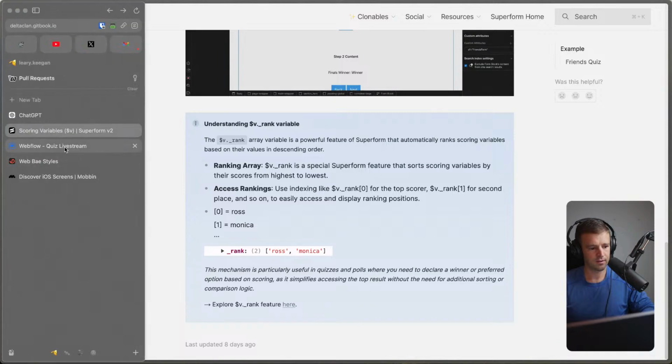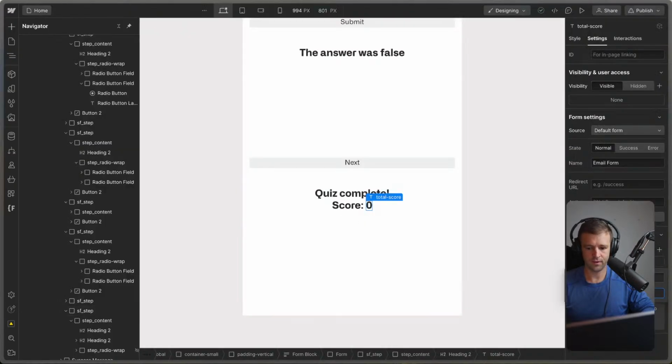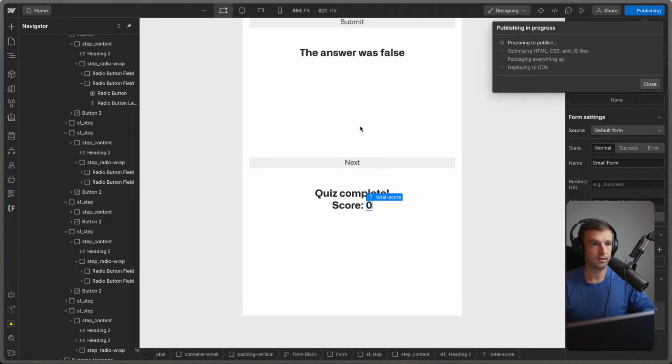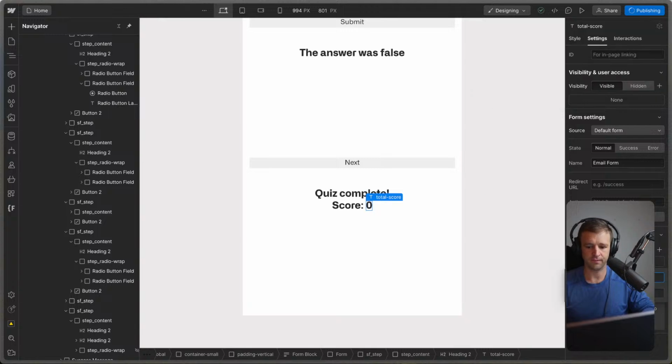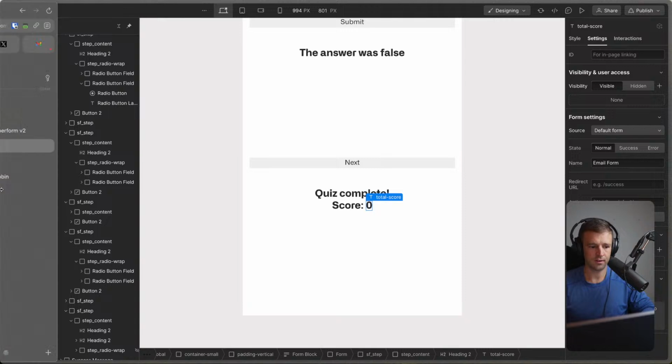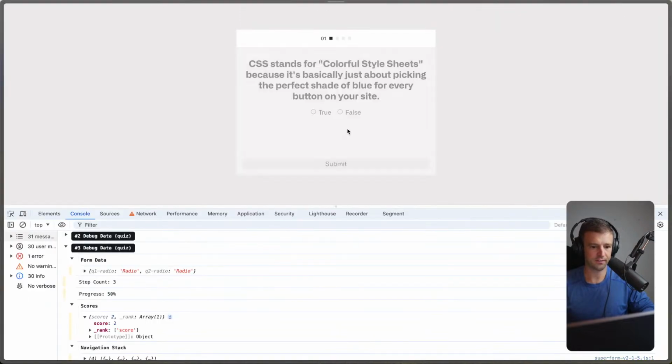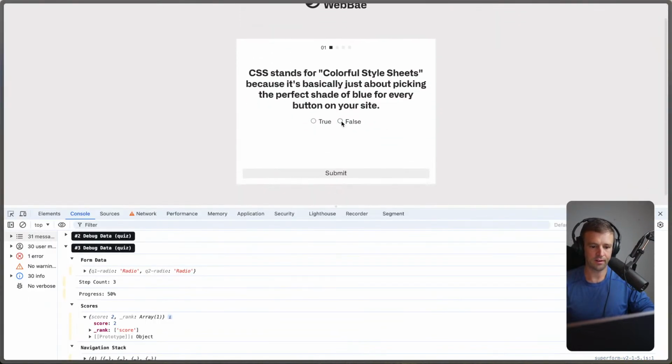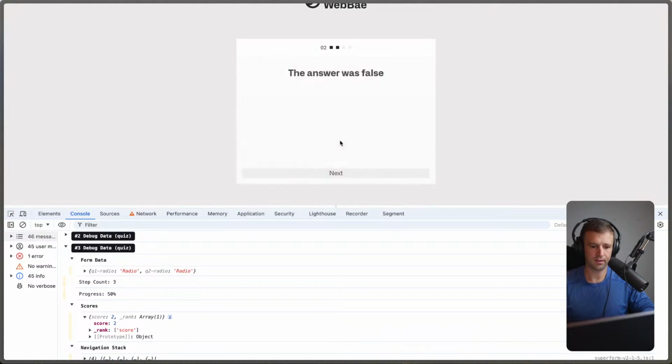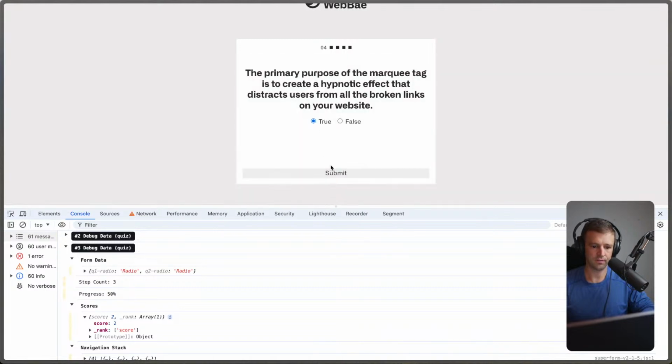V dot underscore rank, and we're accessing the first item. You can use v.score. Oh yeah, because we're setting the score value, huh? All right. Well, let's try this way, and then I'll try it the other way too. All right, so false, great, false, false, and true.